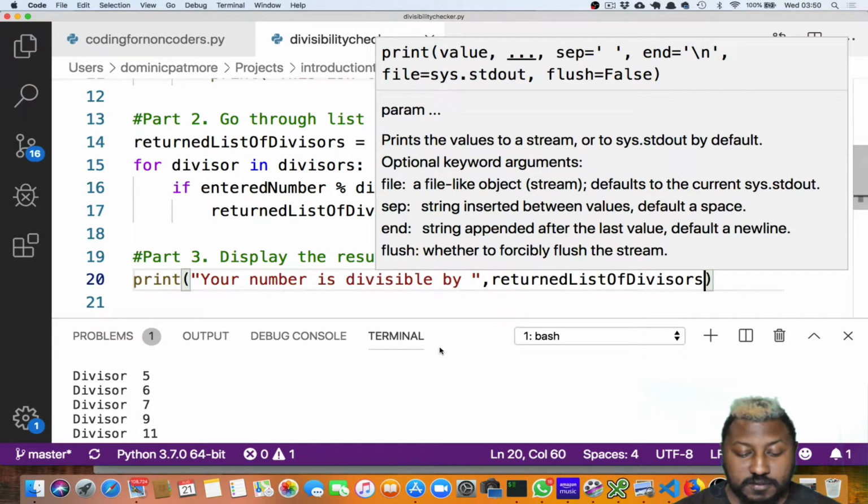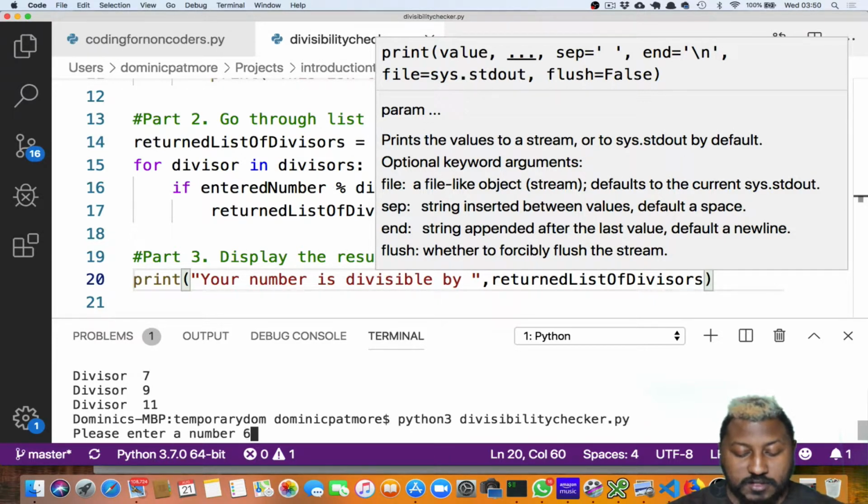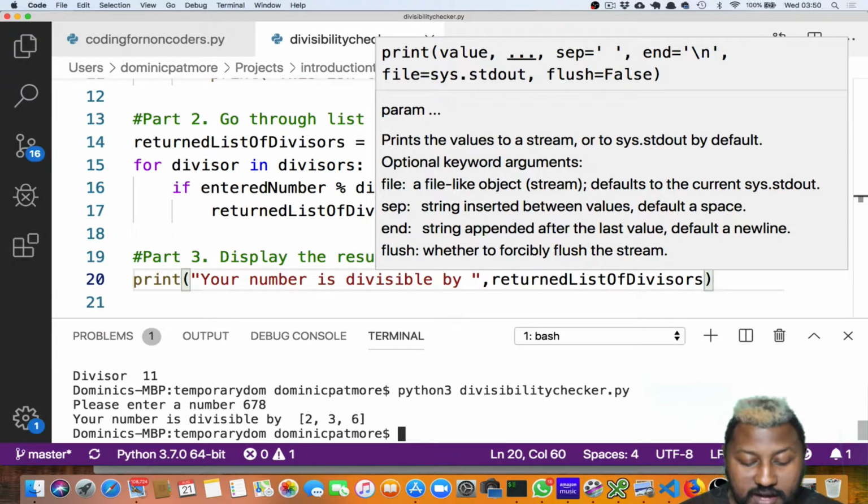Return list of divisors. Cool. So let's try that now. Let's go 6, 7, 8. And as you can see, that number is divisible by 2, 3, and 6, which makes sense.